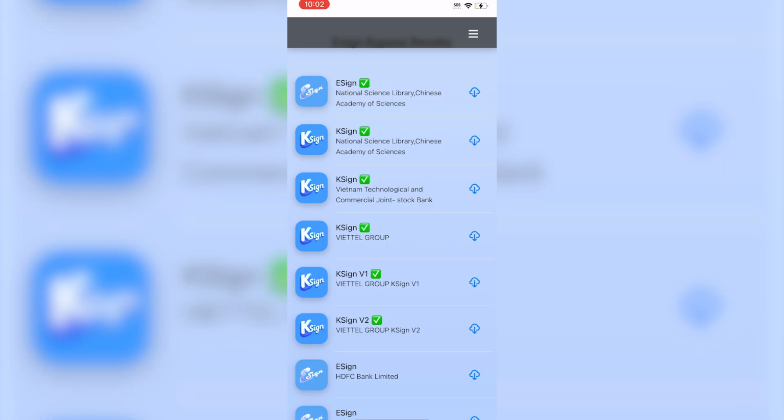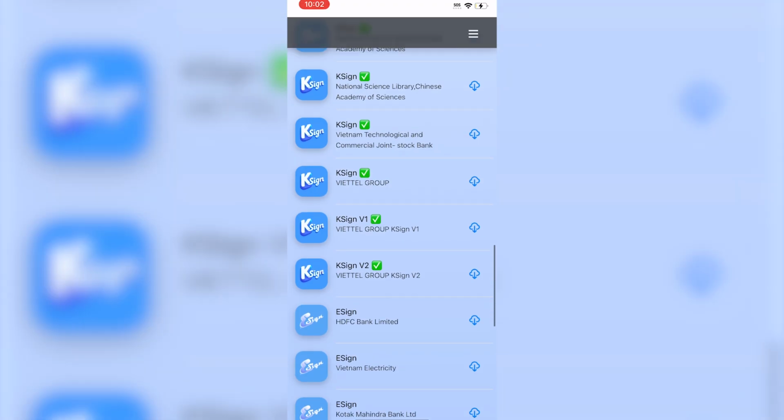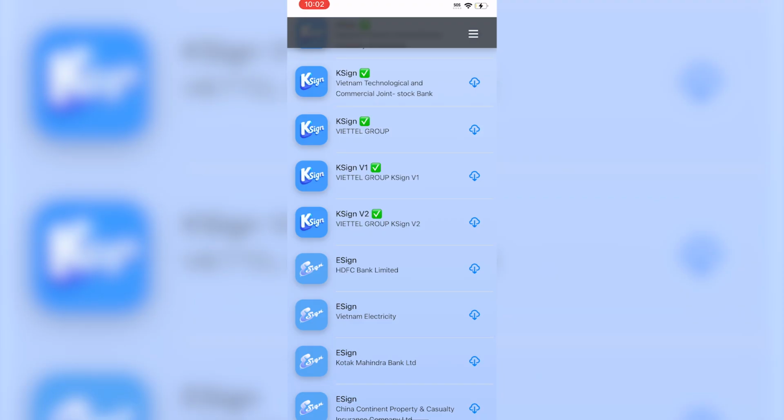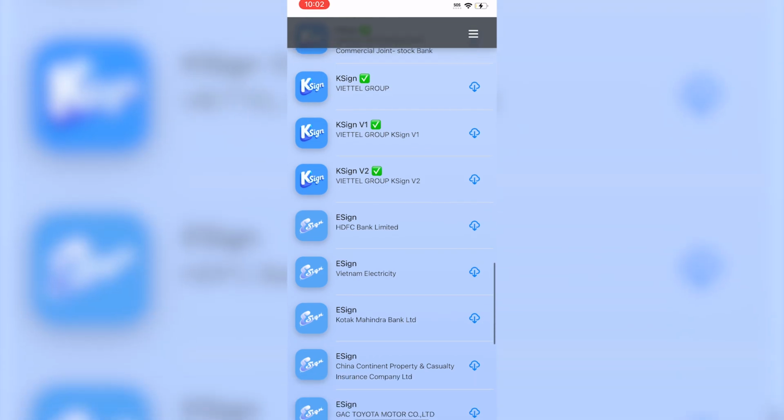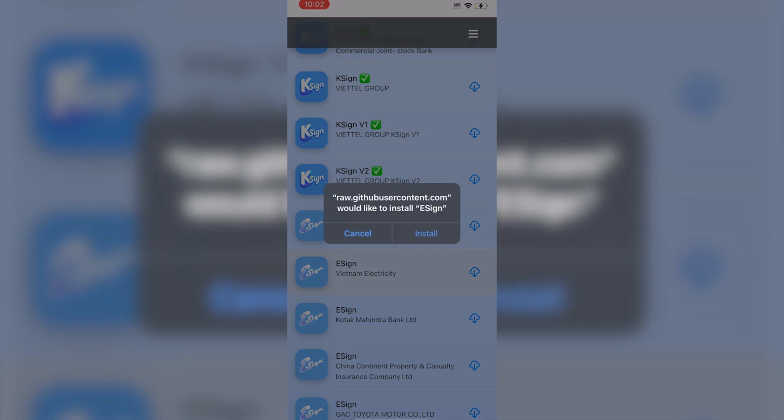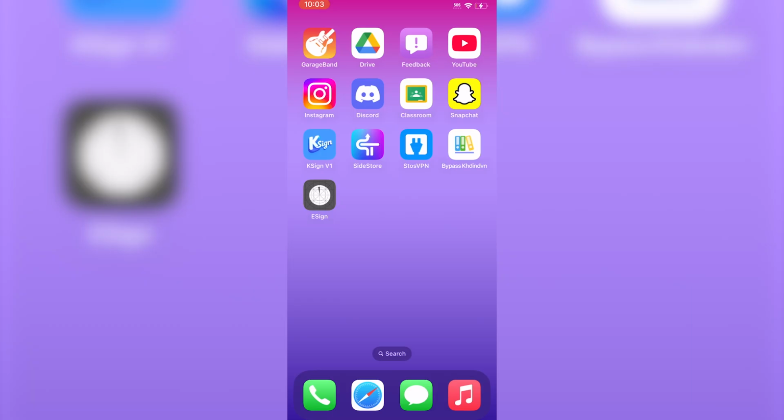But for this video, since we're strictly doing e-sign, what you guys have to do is just click on any one of these e-signs, making sure that you guys keep note of which certificate the e-sign is under. So for me, I noticed that the e-sign under Vietnam Electricity was working for me, so I'll just click download on Vietnam Electricity, click install. And now as you guys can see, my e-sign has in fact loaded, and there's even a blue icon to indicate that it just installed.